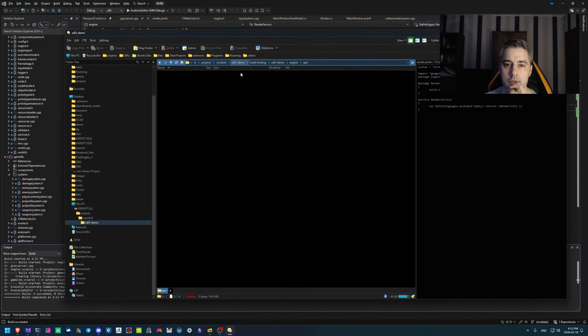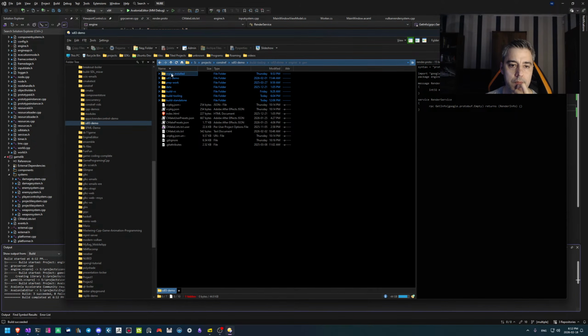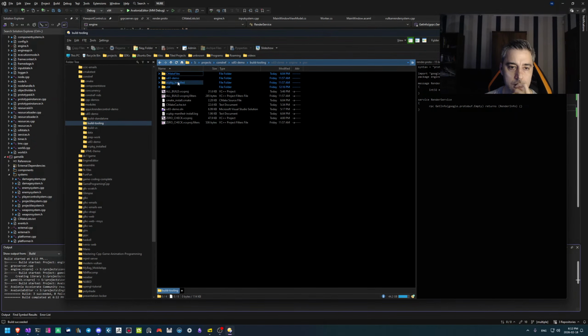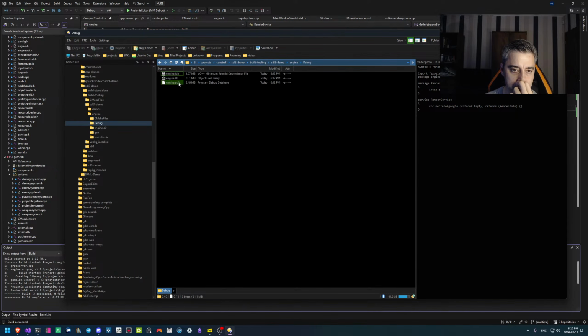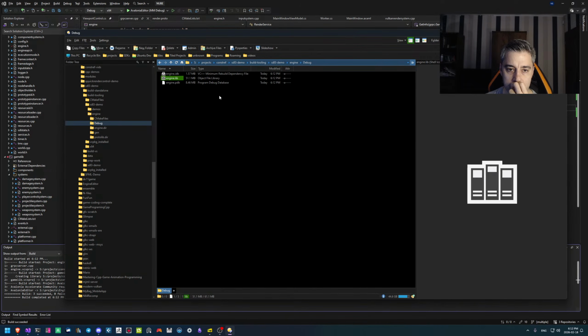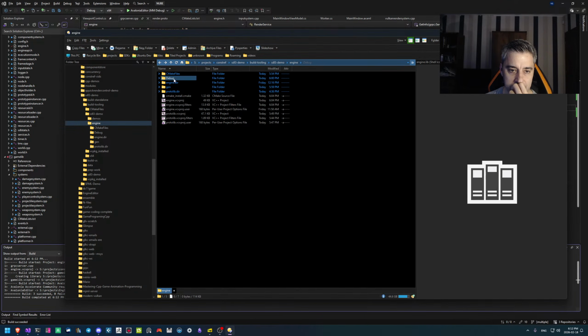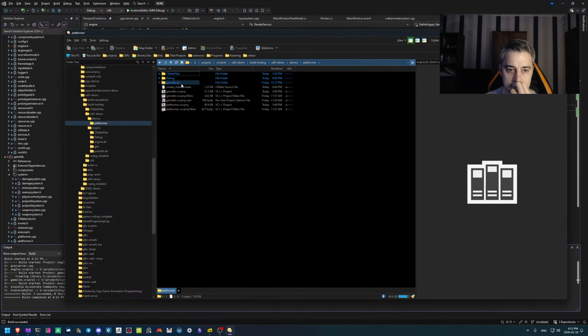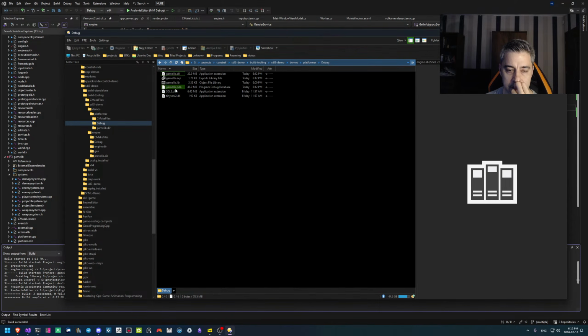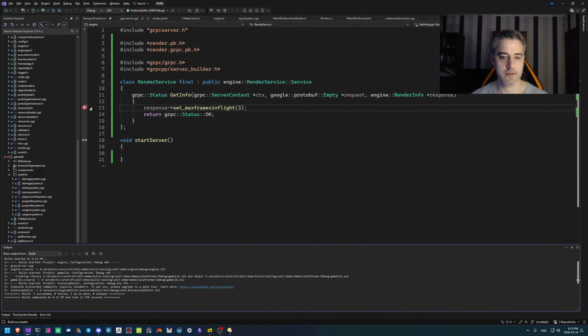Let's have a look. Now that all this is linked up, how big is the engine with gRPC included? It's not that much bigger. That's good. How big are these files here? Okay, that's amazing. I thought this was going to be huge. It's not. I'm a happy boy. That's good. It's linking properly.